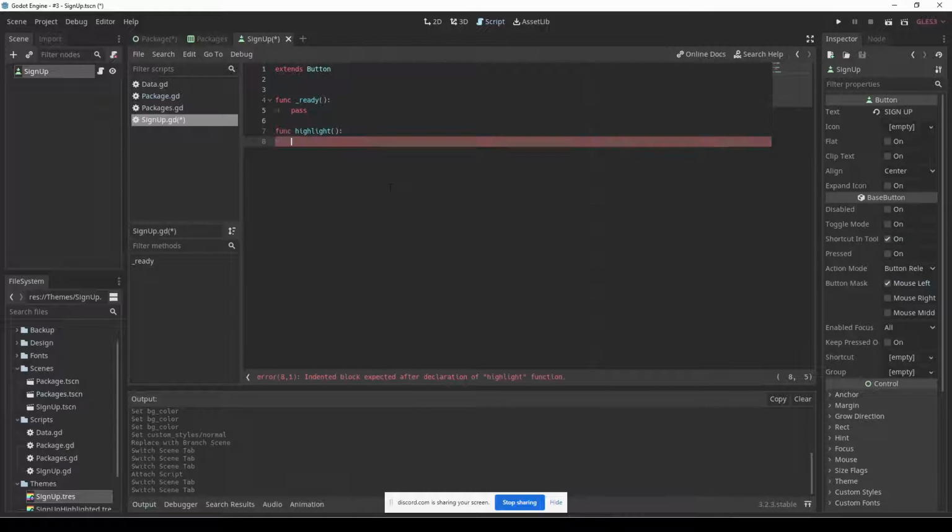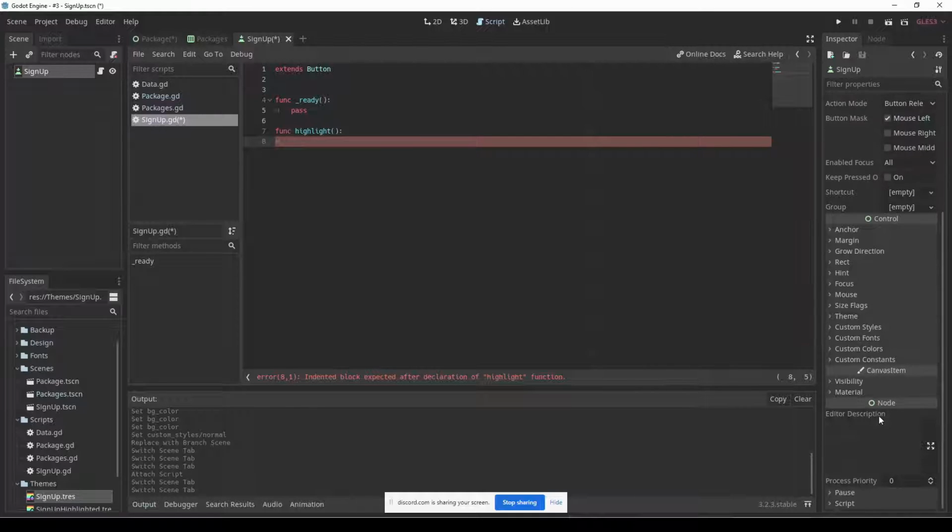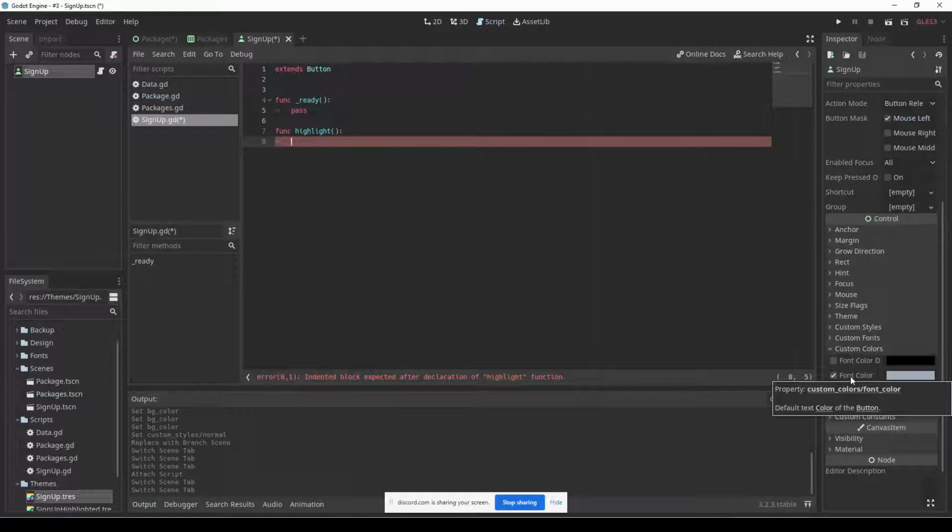Now, what we can do here is when it's going to be highlighted, what we want this button to have is a different font color. So let's look at the font color. And this is where the property name will be important. So when it's highlighted, we want to access the custom colors font color property. Say we want to set custom colors, and this name actually has to be the exact same thing that you see here.